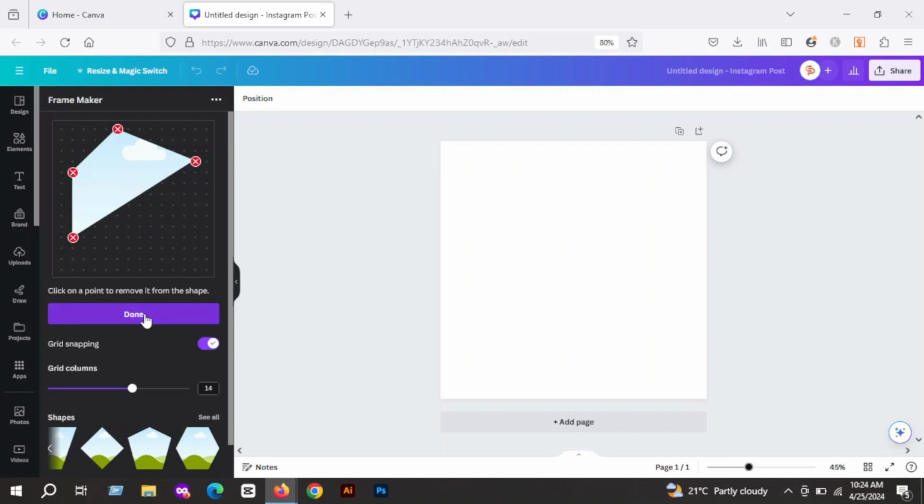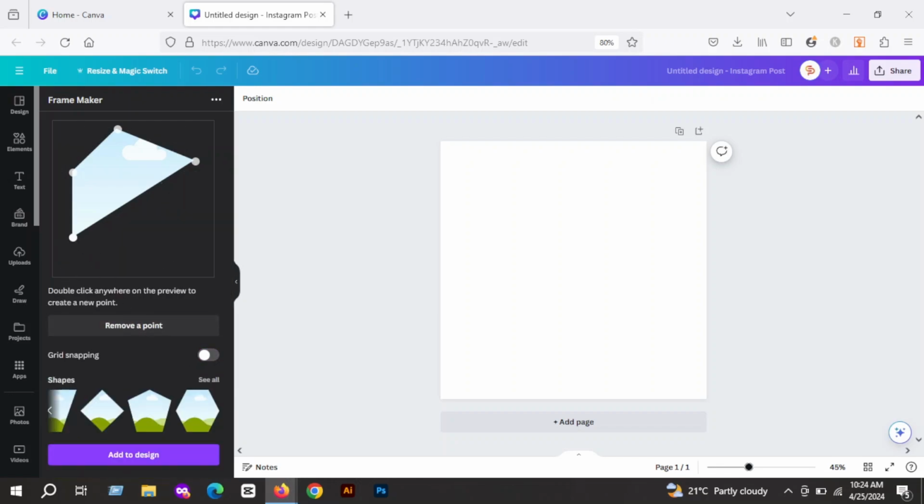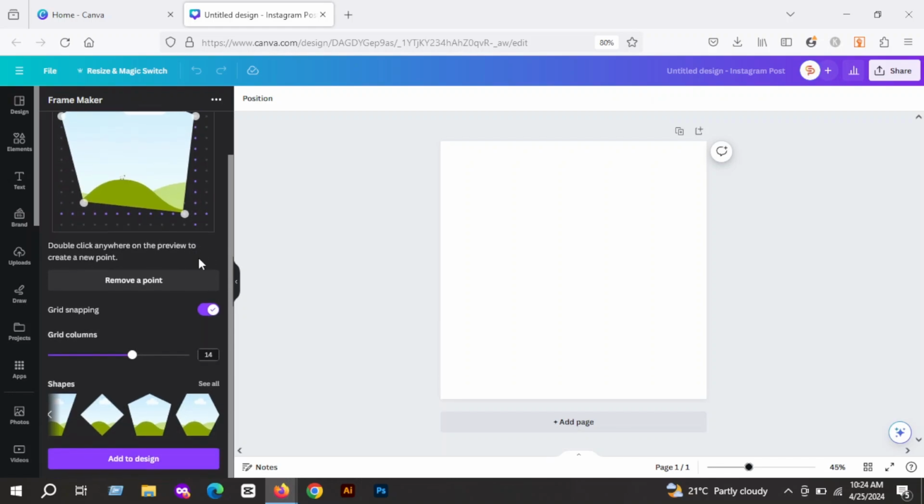You can see the points are automatically snapping on the grid because the grid snapping is on. And if you turn off the grid snapping, you will be able to freely move these points anywhere on the grid. I will just leave it turned back on and once you are happy with the shape of your frame, you can scroll down and click on add to design and the frame will be added to your canvas.